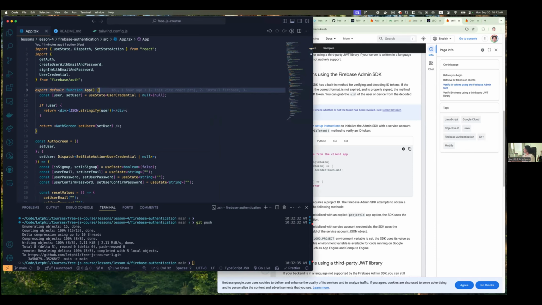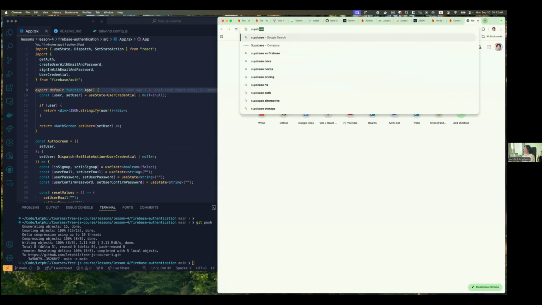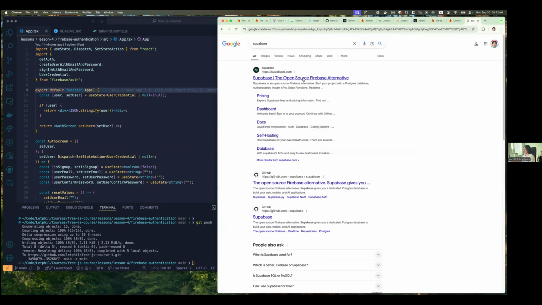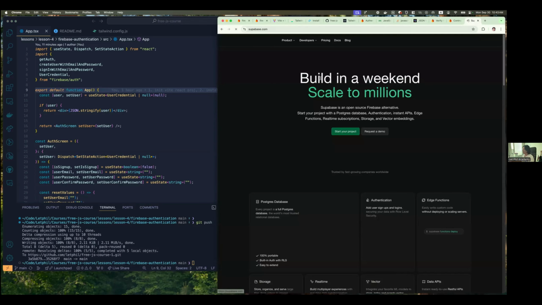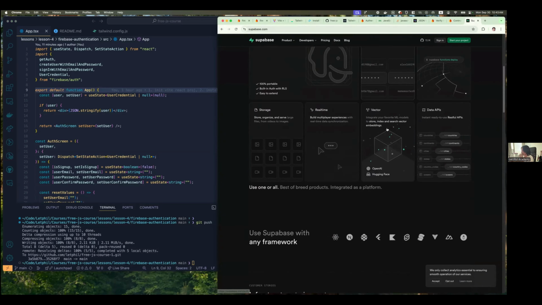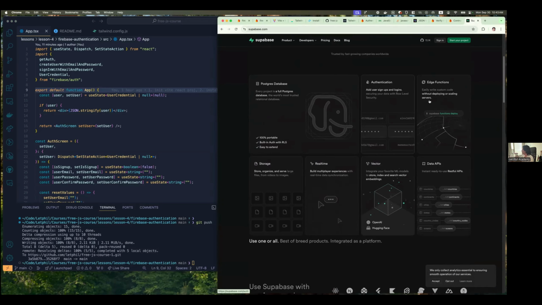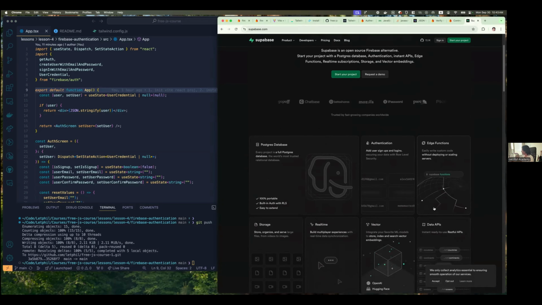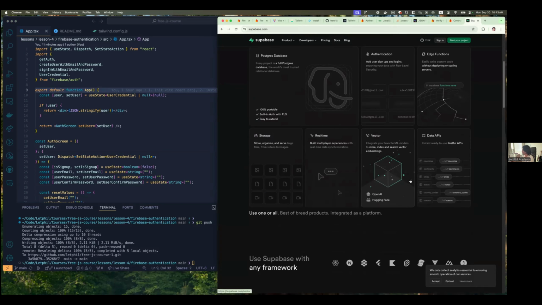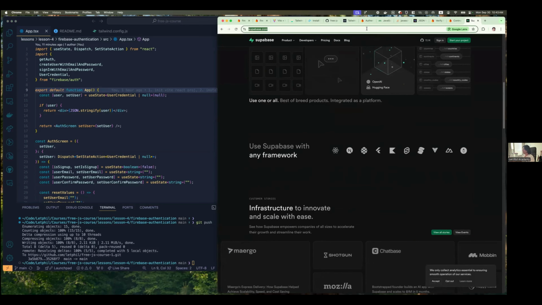Firebase uses Supabase under the hood? No, Supabase is the Firebase alternative that uses an SQL database. Firebase uses a NoSQL database. Oh, okay. But yeah, Supabase is good. I've never used it, but I hear good things about it.